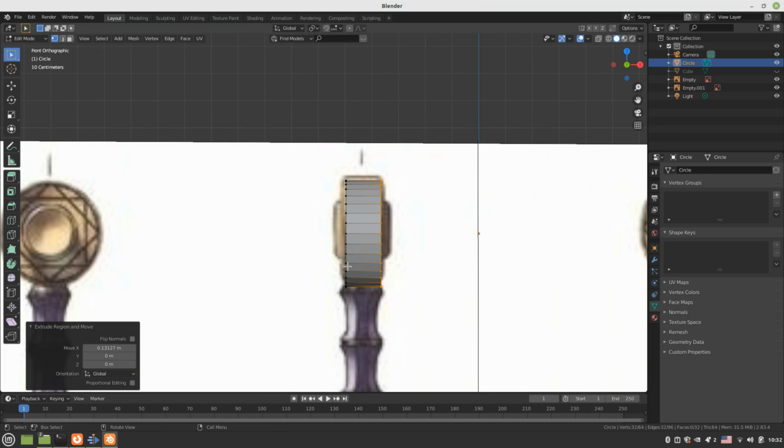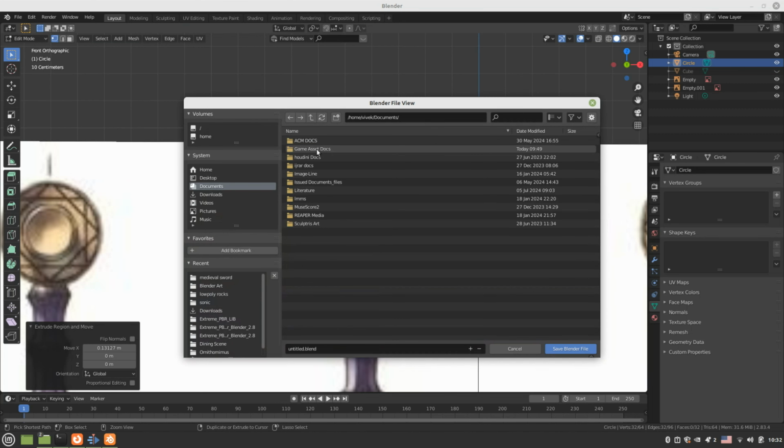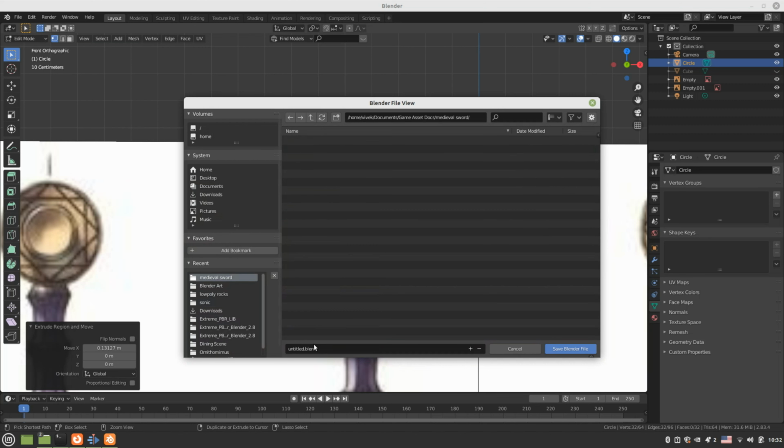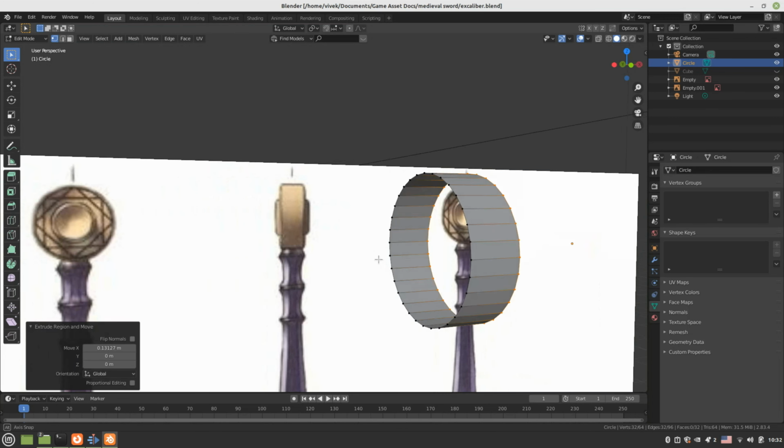And now Control S, keep saving. We save it in the same place. Documents, game asset docs, medieval sword. We call it Excalibur, the name of the sword. Control S, keep saving. Okay. Now, yeah.